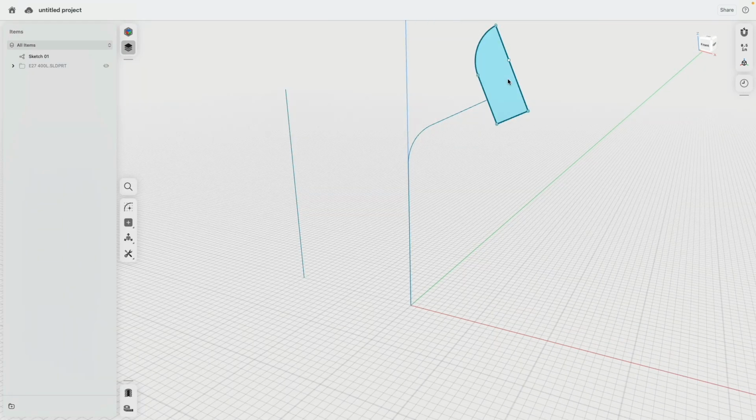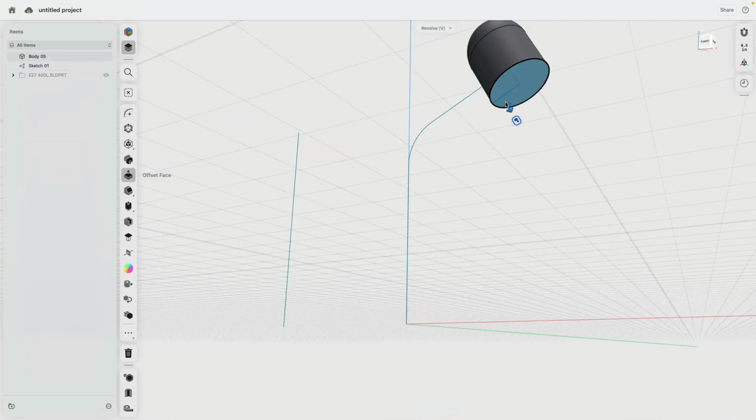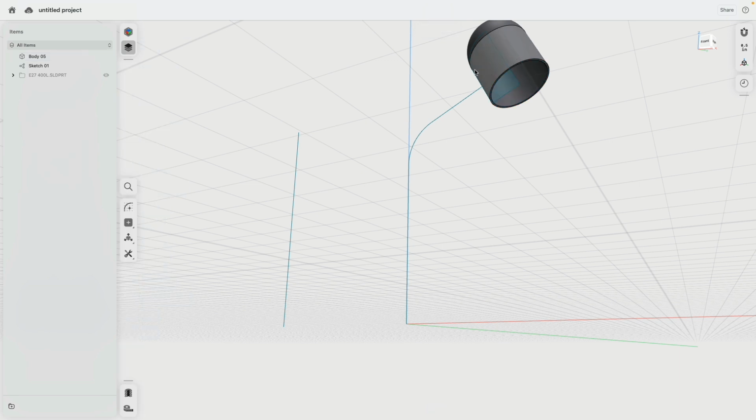So now check out what we can do next. I will select this, and then do revolve. And then I will select the inside, go shell, and say 0.1. Beautiful. Here comes now the fun thing.